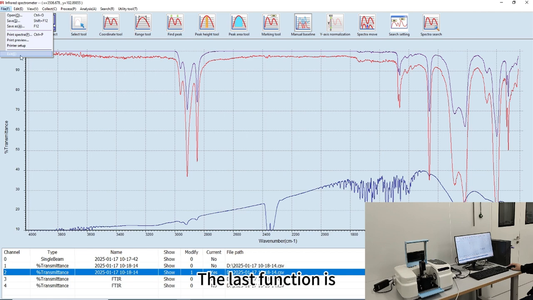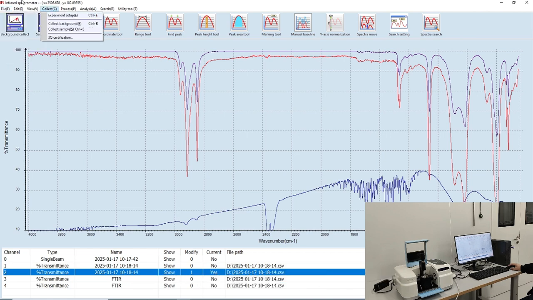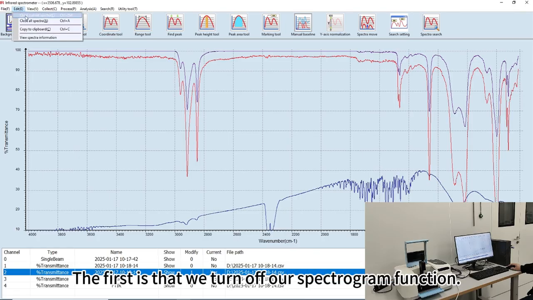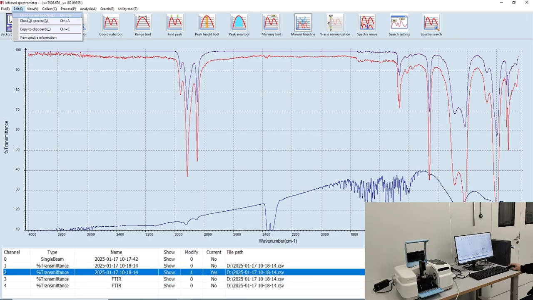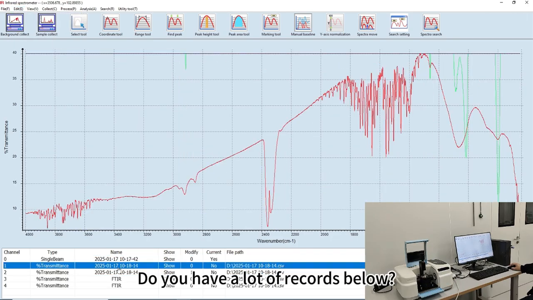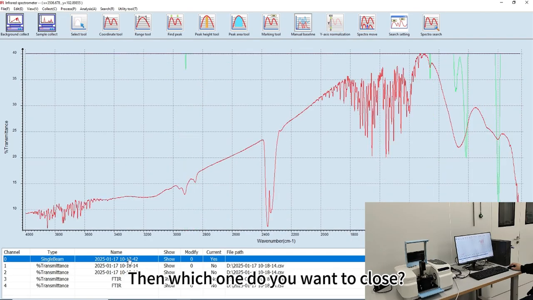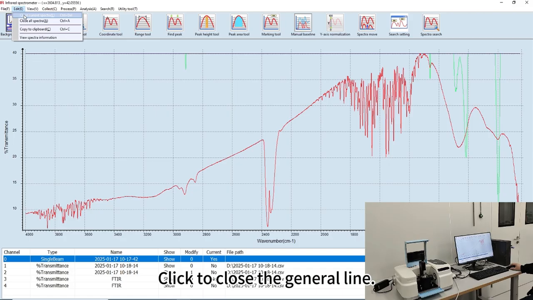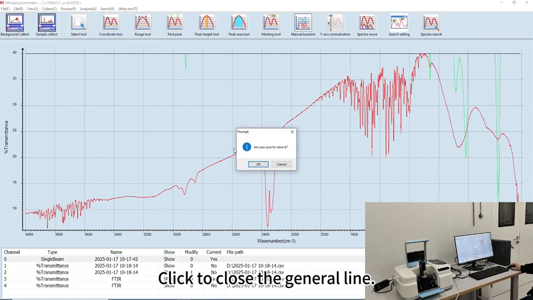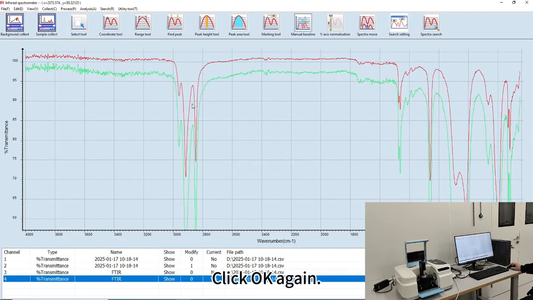The last function is exiting the software. The second item below. The first is that we turn off our spectrogram function. Do you have a lot of records below? Then which one do you want to close? Select it. Click to close the general line. Click OK again. Then this spectrogram is closed.